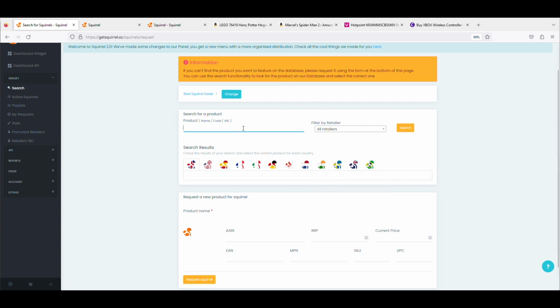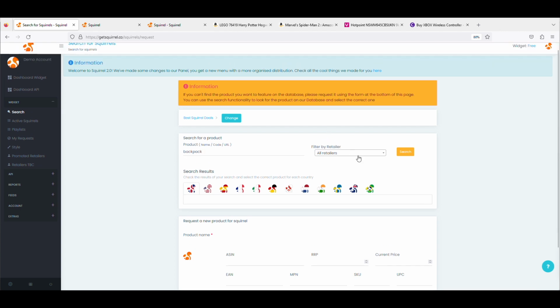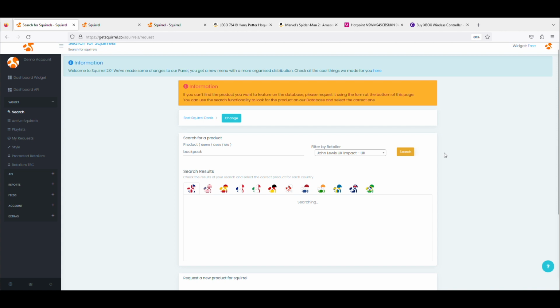On this page you'll also have a drop-down filter in which you can choose to search for products in a specific retailer. For example, let's search for a backpack at John Lewis. Now you will get all the backpack results found on John Lewis.